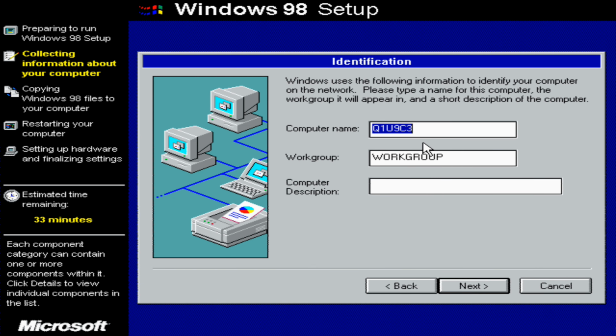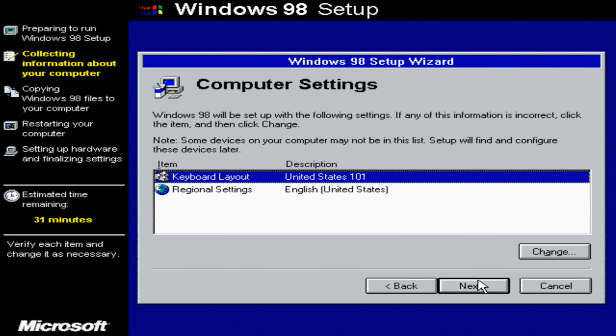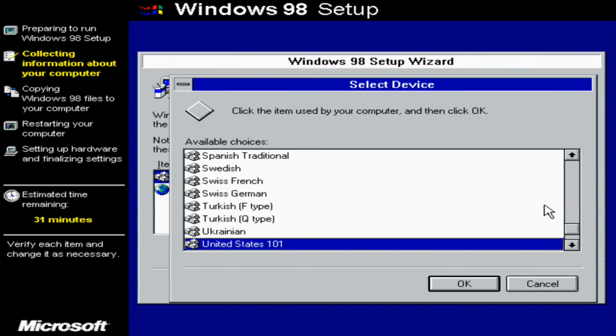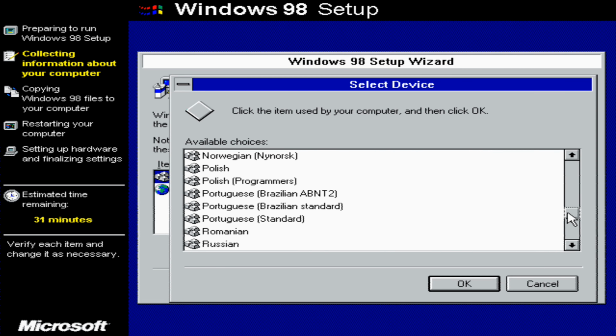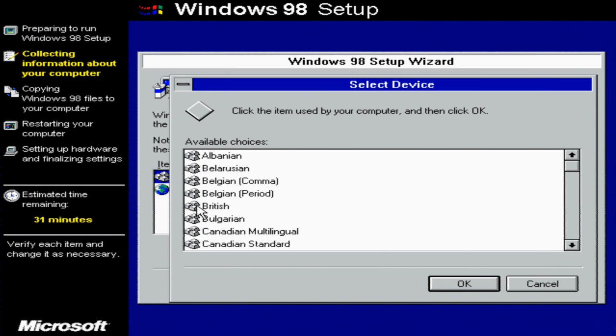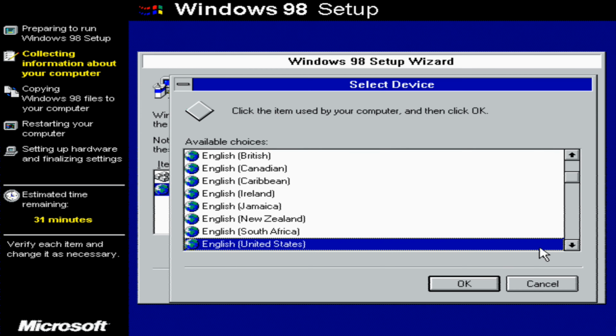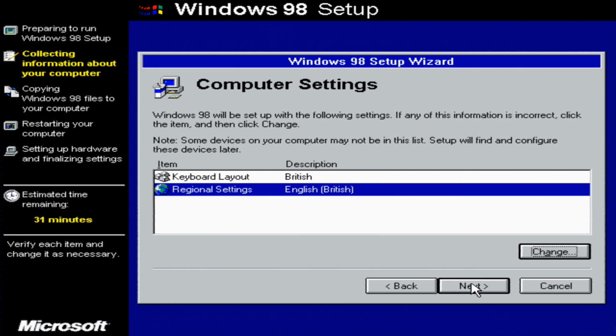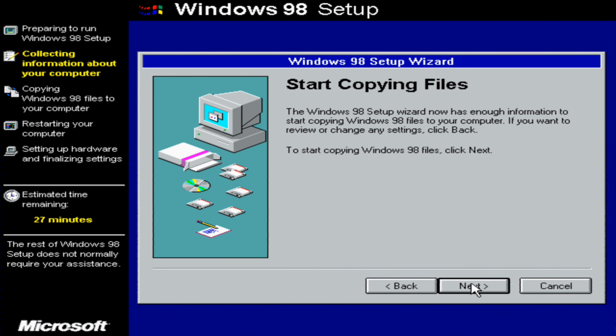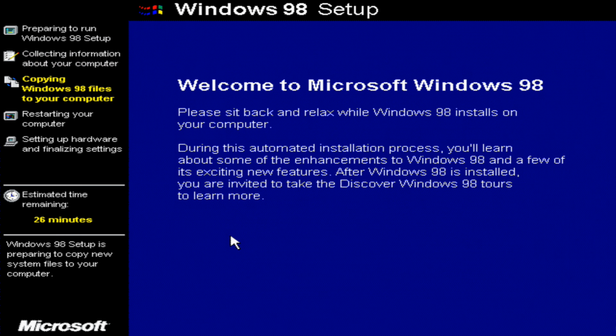And I'm going to set the computer name to PC Emulator. I don't need to add a description. And I'm going to set the keyboard layout to British. And again, set regional settings to British. Click OK, click UK, and then it's going to start copying files, so click next. And then we'll just have to relax while Windows 98 installs on your computer.